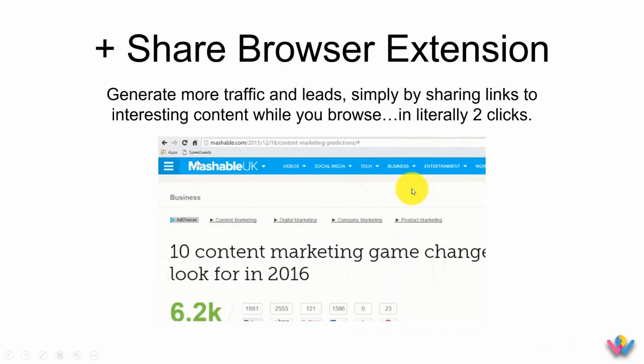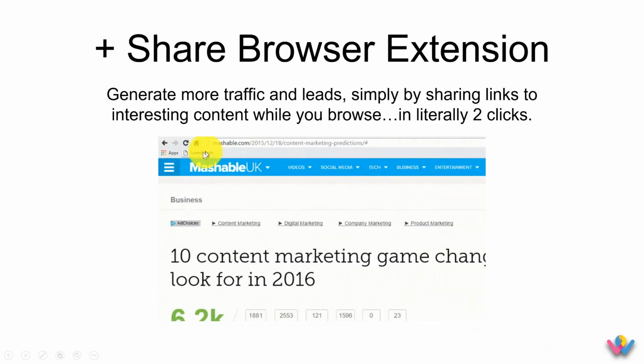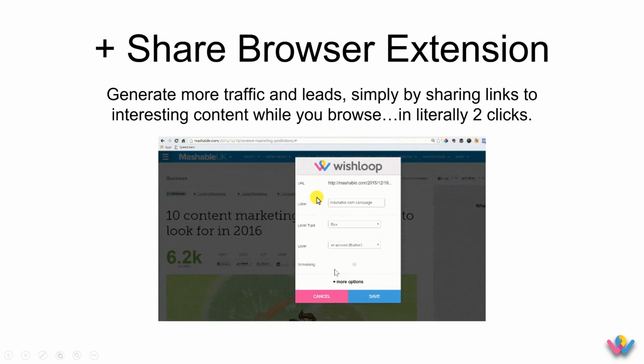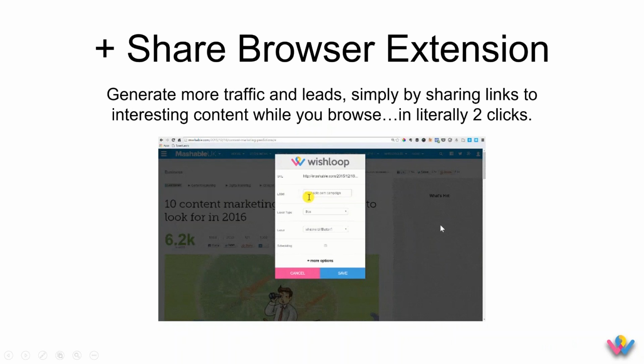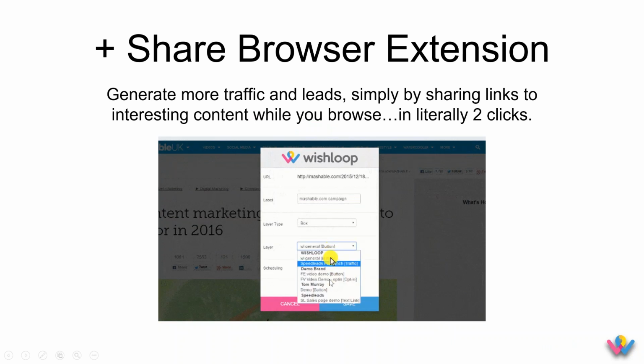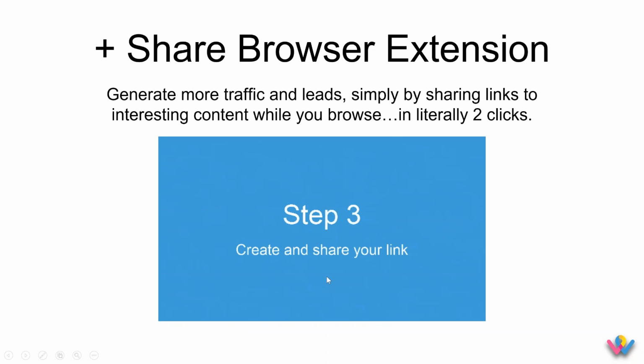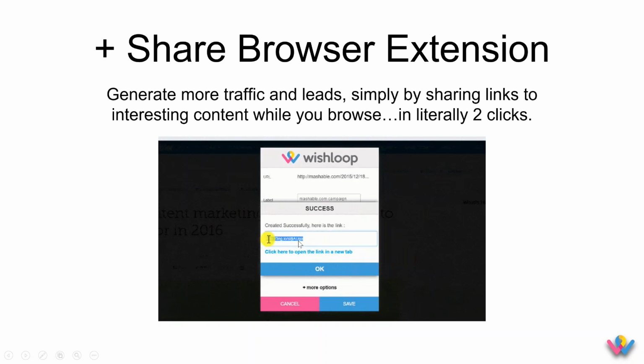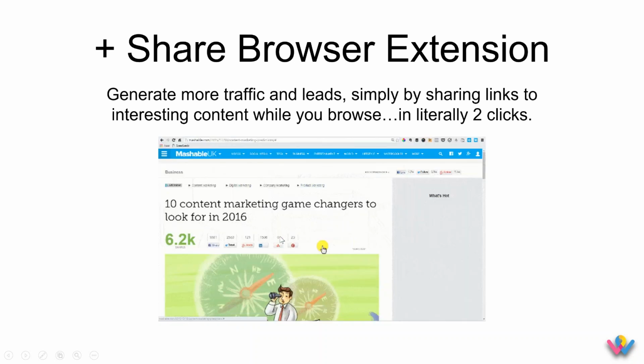So step number one is you got that little share browser at the top. You click that. A little pop-up comes up. I choose the little pop-up that I want to come up. And then I click save. It creates a unique link for me. And that's how I created all those pages I sent you about 10 minutes ago.